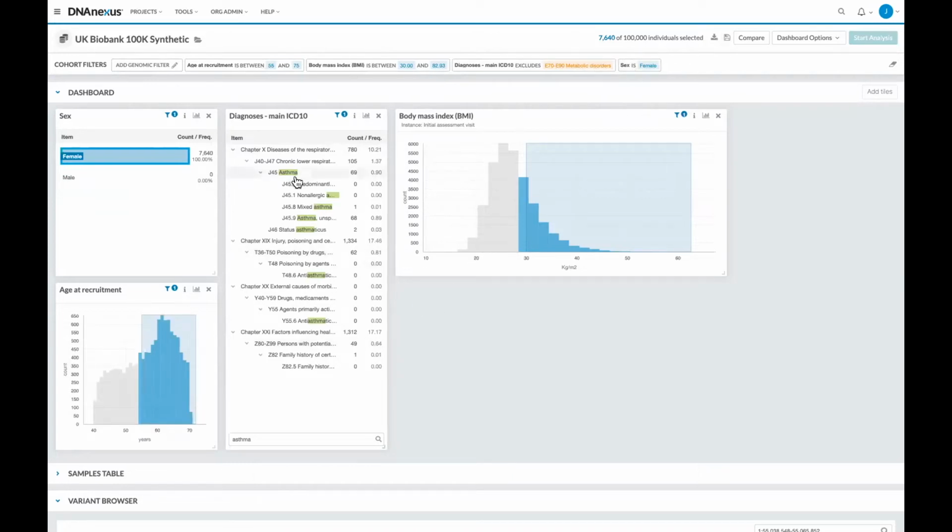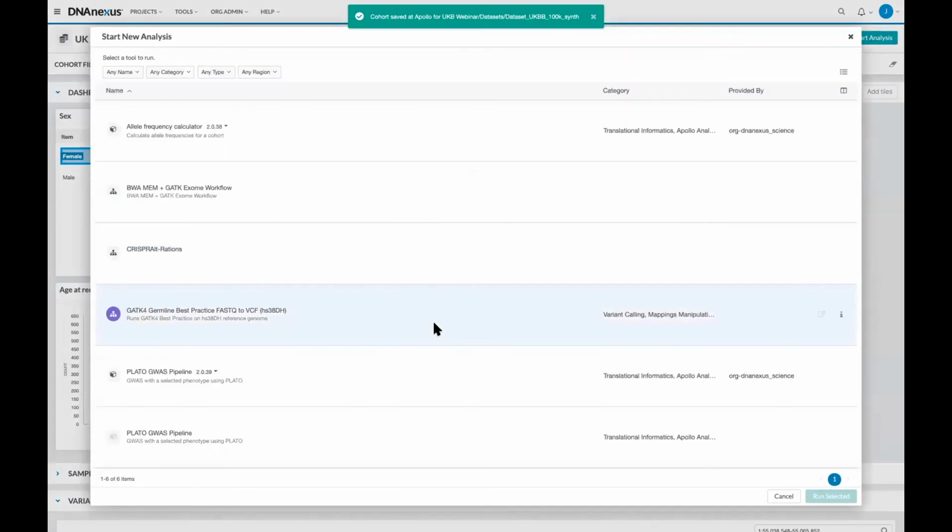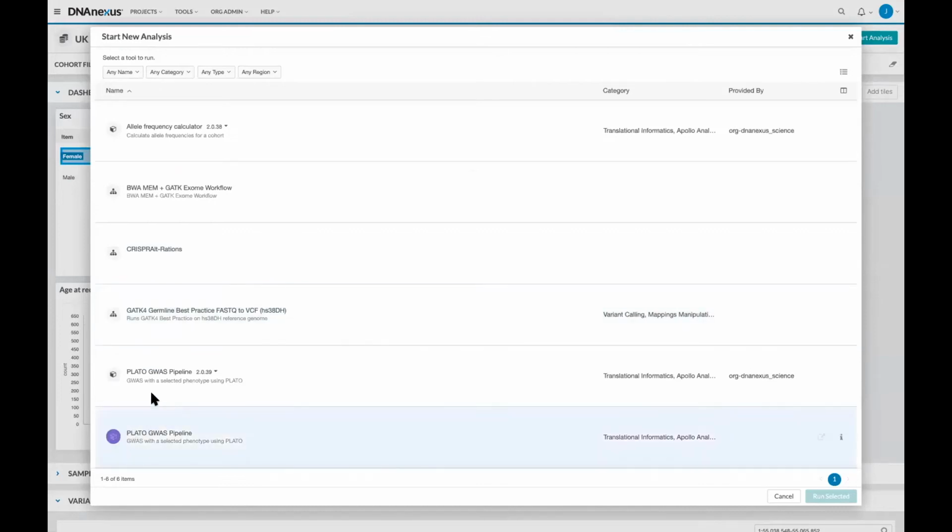But now what I can do is I've defined a cohort. So either saving this and clicking analysis, I can start analysis, and this will drop me into an opportunity to run a number of tools. And what I'm going to launch here is our Plato GWAS pipeline.